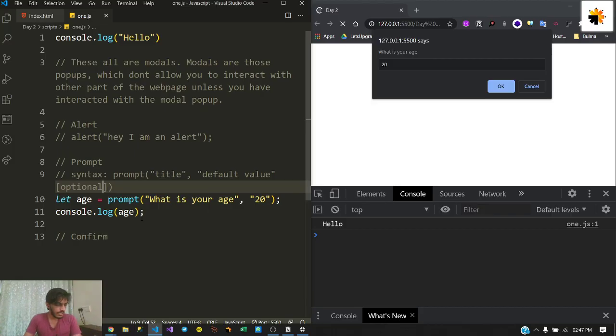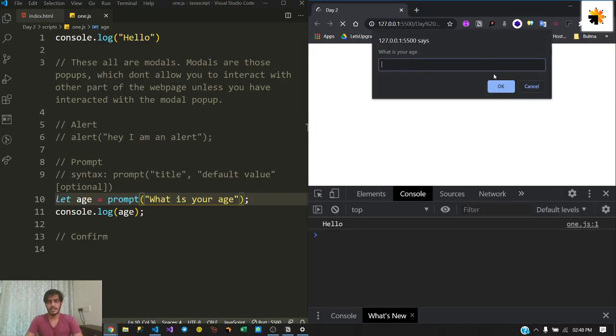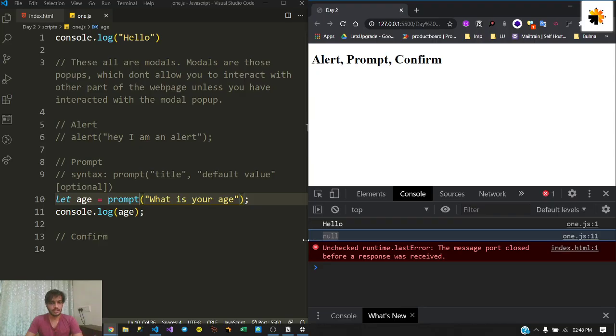We'll come to this age section later, when you are dealing with loops, then you can have particular values for age. Now, if you want to see what happens if I press the escape key, I'll just remove this. There are two things which happen in this prompt. If you give some value, it returns that value, but if you don't give any value and hit escape, it will return null. I'll refresh this page and hit the escape key. Now it is giving null.